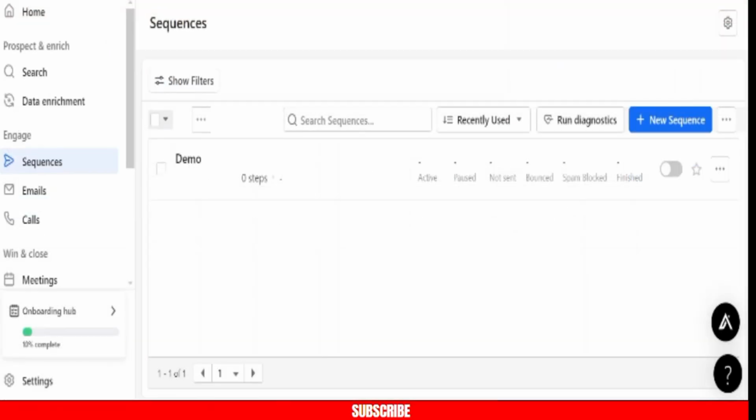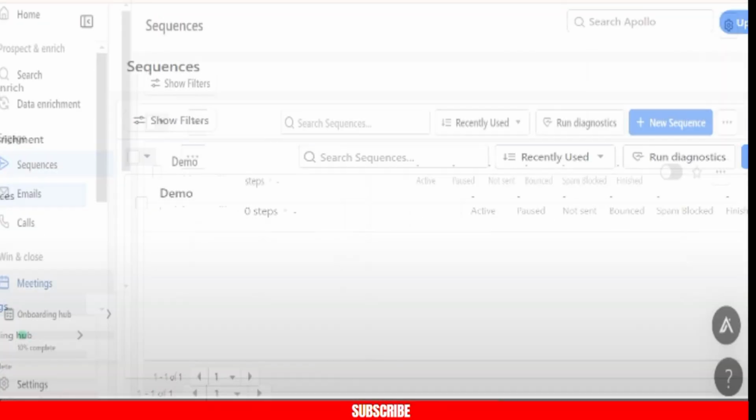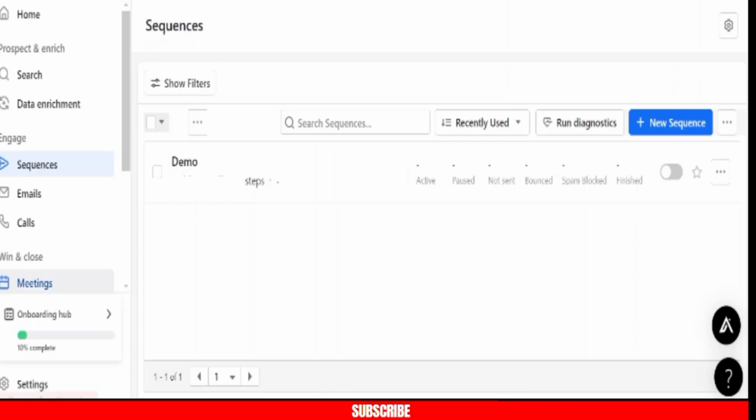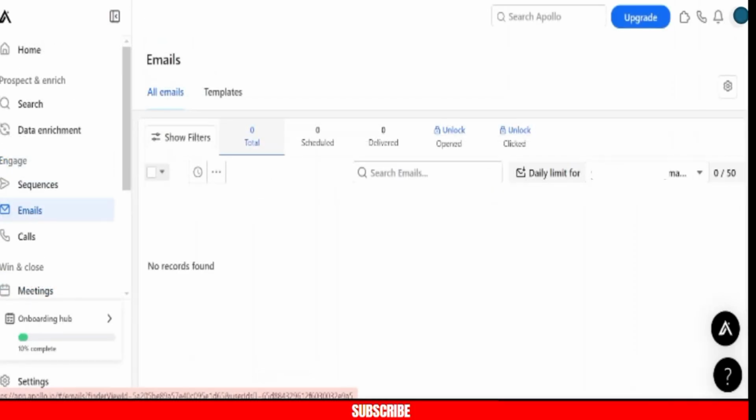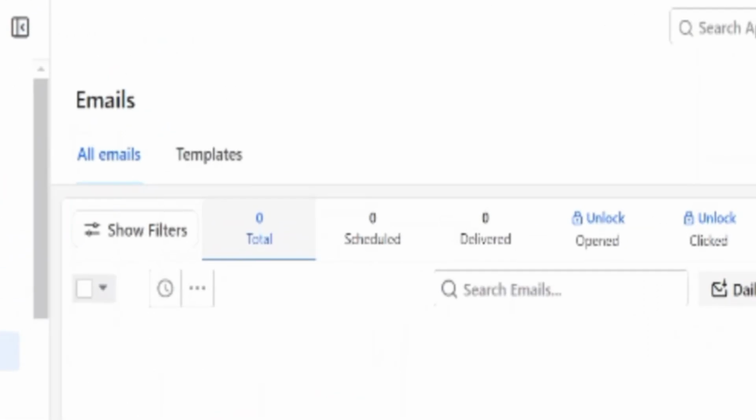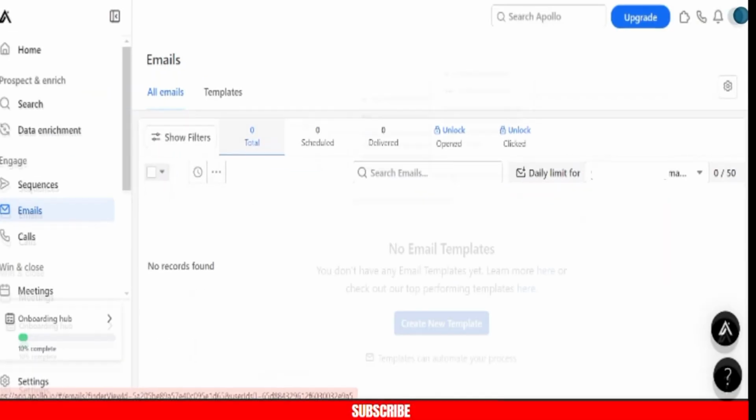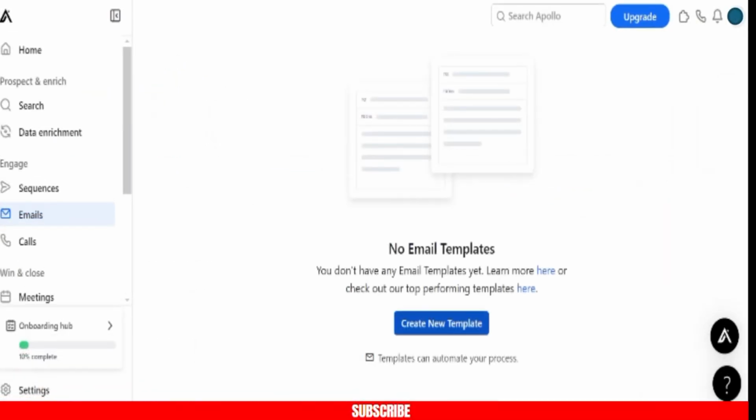From here, click on the left dashboard option, email. After clicking on the email, you will see a screen like this. From here, click on the option that says templates. All of your emails will appear here.